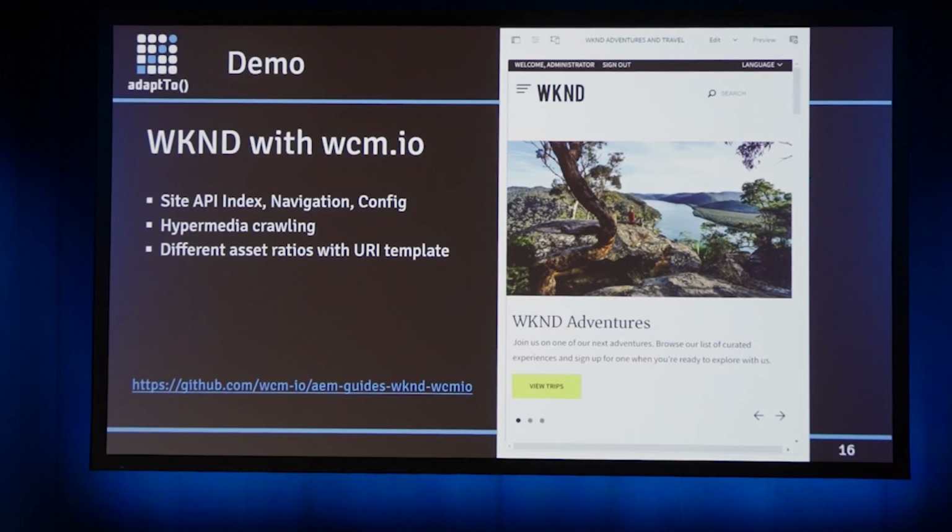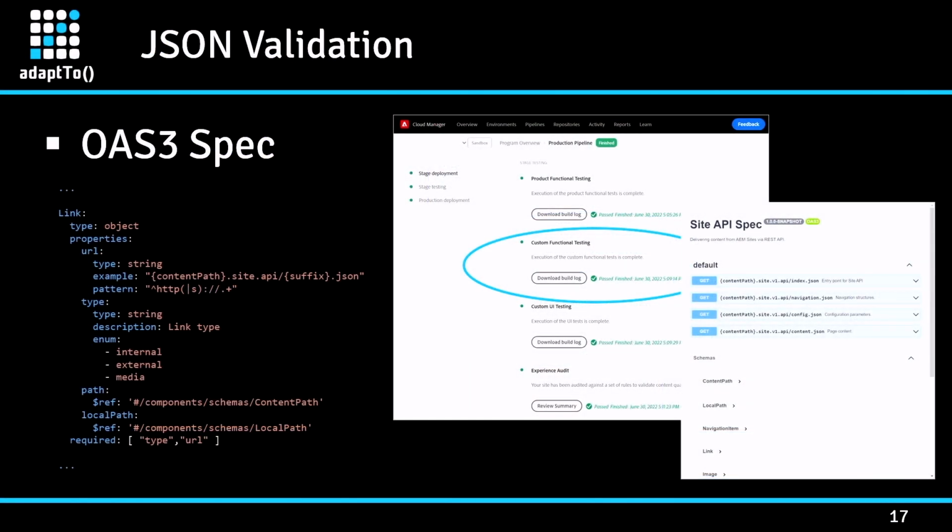Okay, let's come back. Speaking of validation, in our projects, we manually defined an OpenAPI specification for the JSON API, for the JSON output we generate with our Sling models and with our custom processors, for example. And this is easy to do, but of course, it would be nice if it would be generated automatically, but this is not so easy to do.